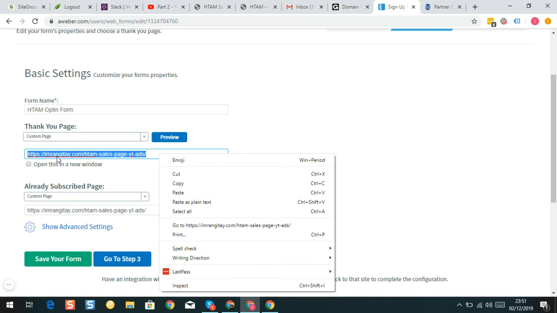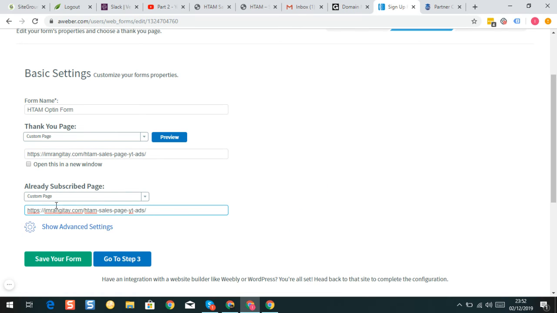I'm not going to do it here because I've already got it and everything's set up. And then you do the same with the custom page. So this would be what would say here is a thank you page. If it doesn't say the thank you page, then just carry on as I have done before, and put this page here and then save your form. Once you've saved your form, you just go to step 3.